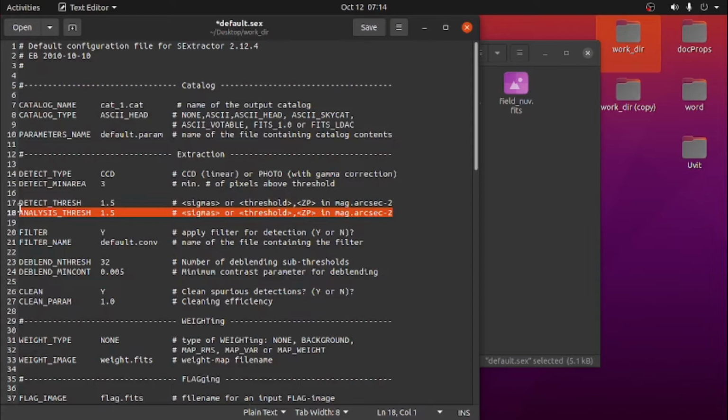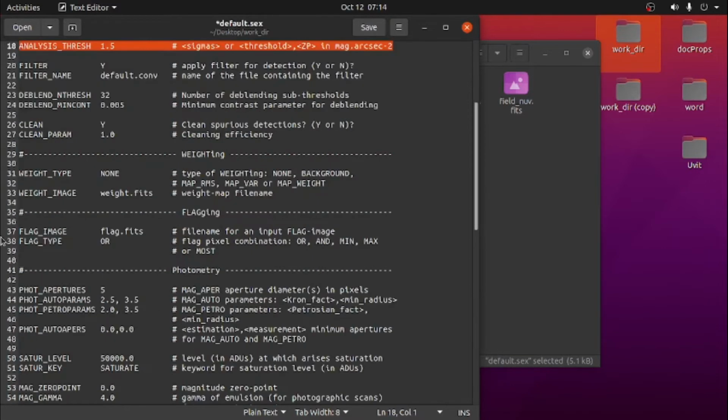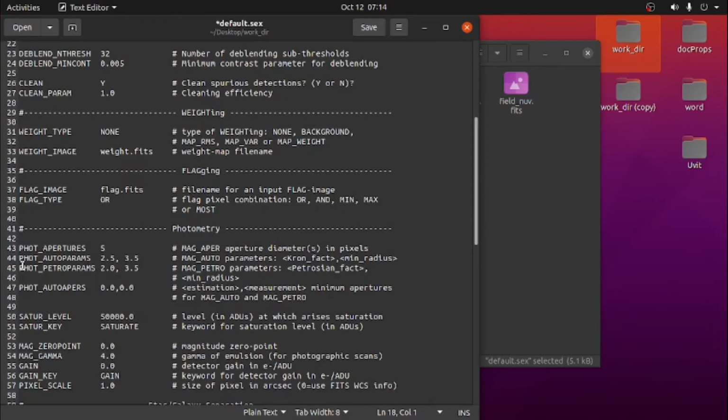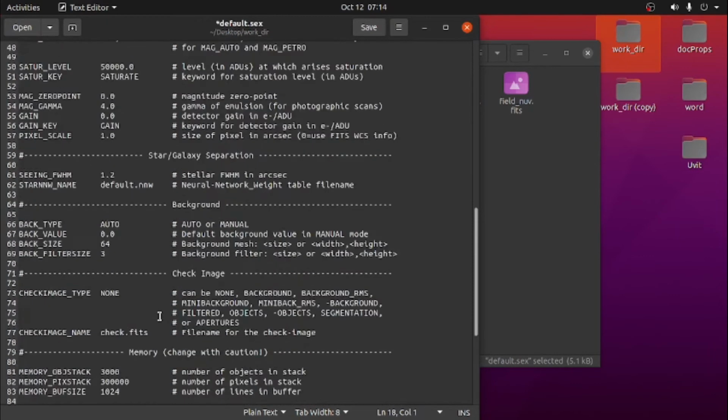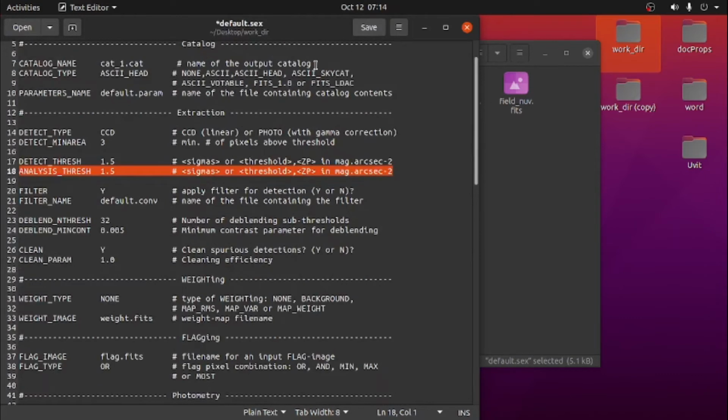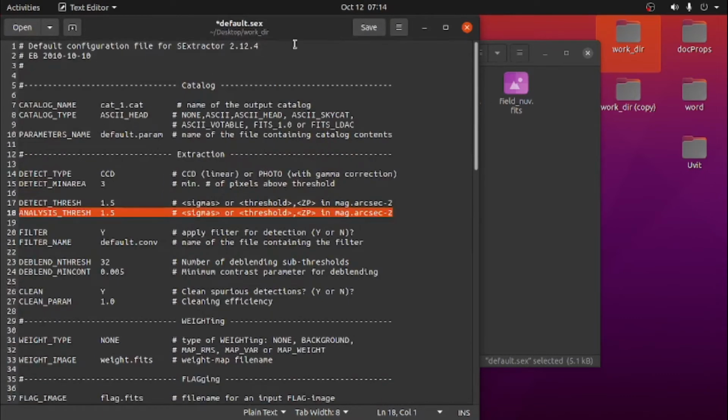The next one is the filter. Which filter are we using? I am going to try Y or N. Okay, normal filter, like that. All this can be explained like this. If you want, you can go through all these things. I'm going to save this file, and the one thing I have changed is the catalog name. After that I'm just going to save.